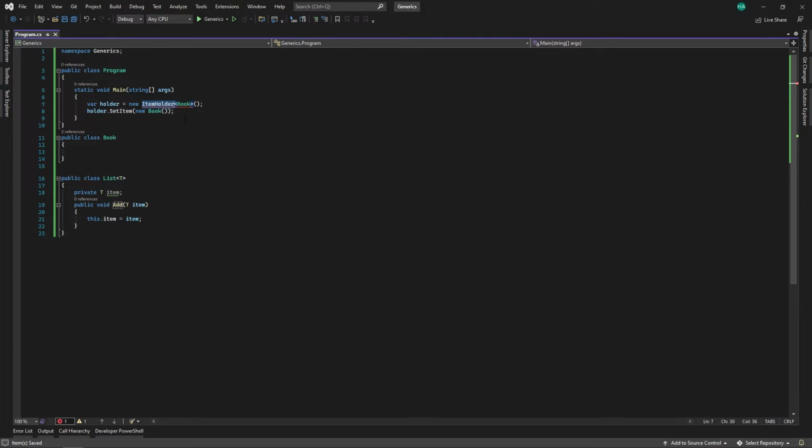So now let's write List here. And now we can write Add a new book. What does it do? Instead of storing the object here, there are more things that you can do with generics.